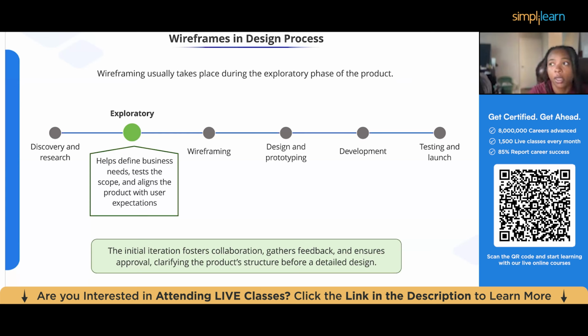And then next we get into, of course, wireframing, which adds a bit more meat and potatoes to our exploratory phase. The initial iteration fosters collaboration, gathers feedback, and ensures approval, clarifying the product structure before a detailed design. And this is, of course, most ideal in a Scrum environment where you have more time to be intentional about every phase of design, from, of course, discovery and research all the way through to testing and launch.